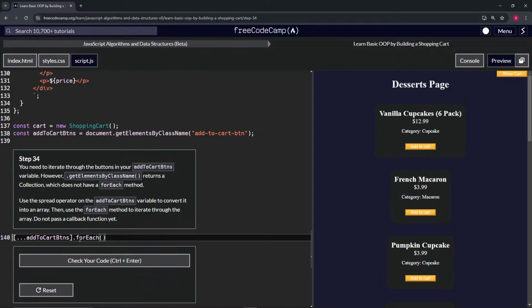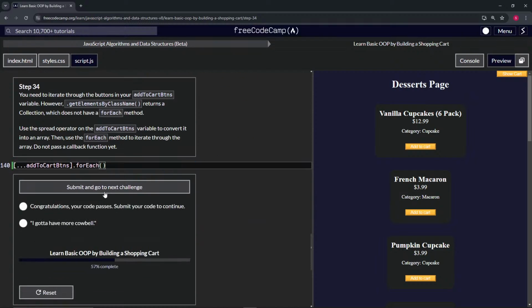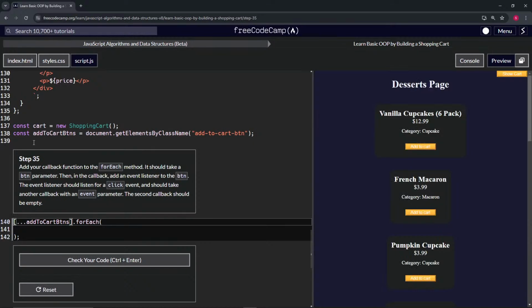And then we're not going to pass a callback function. So we'll just do that. Check the code, looks good, and submit it. All right, now we're on to step 35.